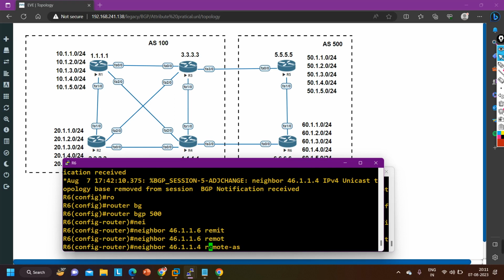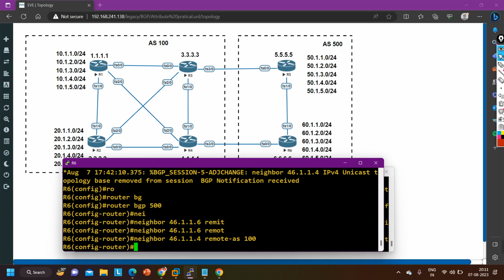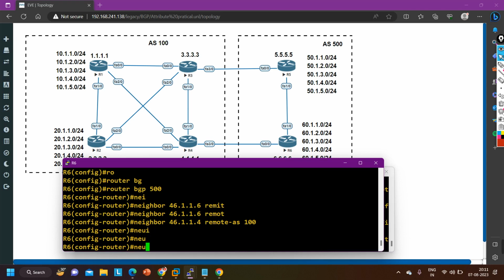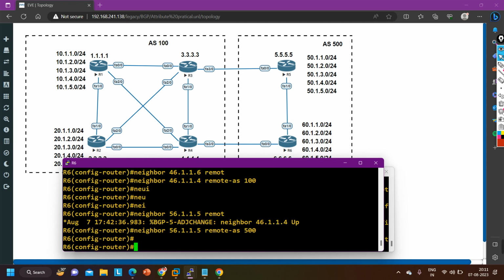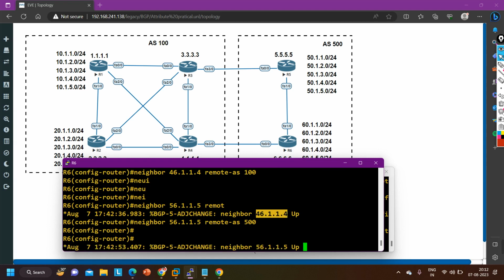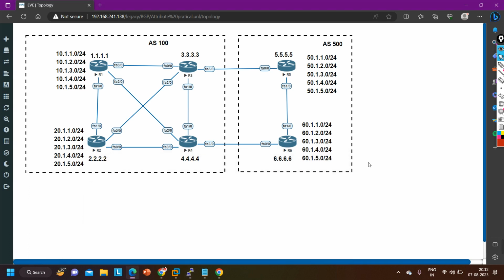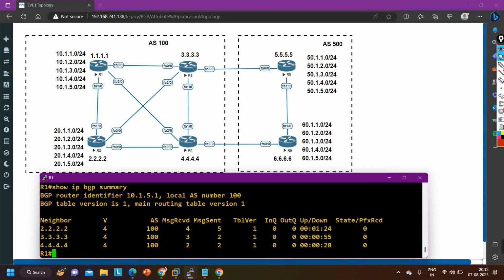Again I am making a mistake. Remote AS is 100, and there is one more neighbor, 56.1.1.5, and remote AS is 500. Soon BGP neighborship will come up with both routers. Okay, 56.1.1.5, and there is one neighbor 46.1.1.4, and there is one neighbor 56.1.1.5. Okay, now on router number 1, I need to advertise networks as well.